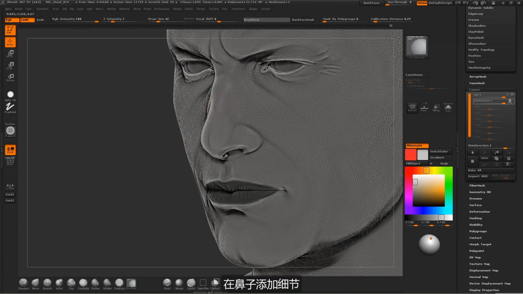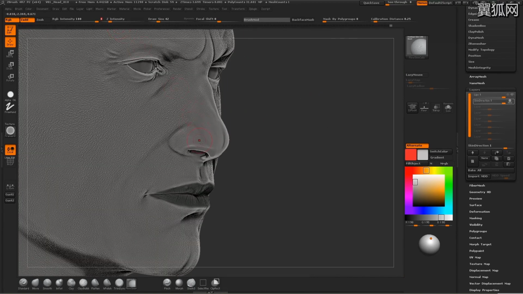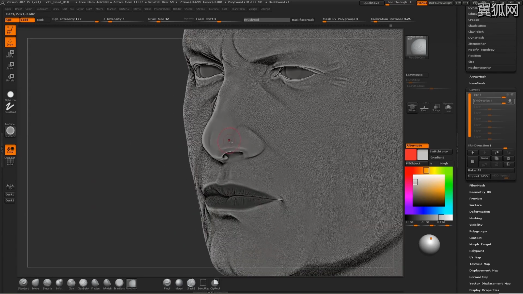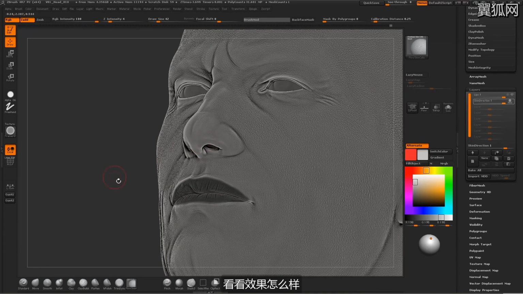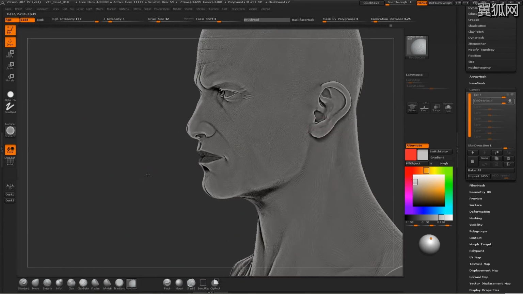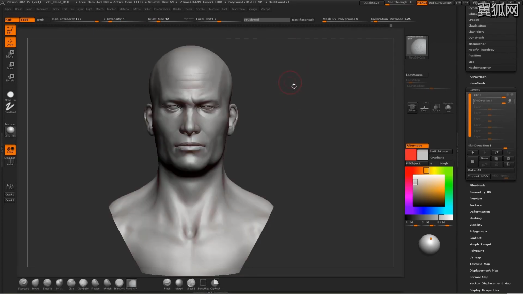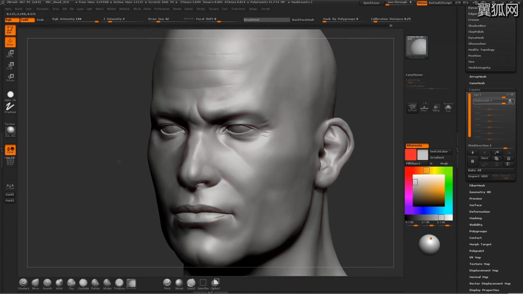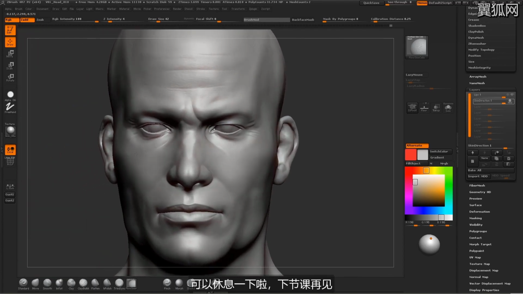Adding these details to the nose, but with a lower value of intensity. I'm checking if I need to add the detail to the other eye. Now let's see how it's looking in the standard material. And apparently it looks good. Let's take a break and see you in the next video.